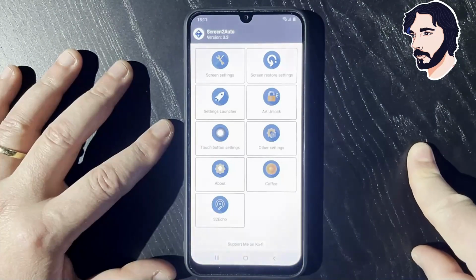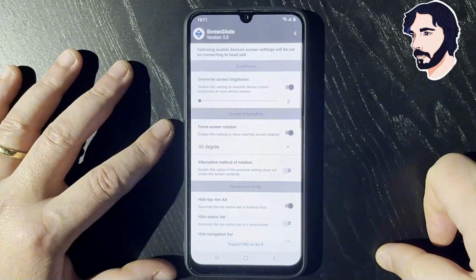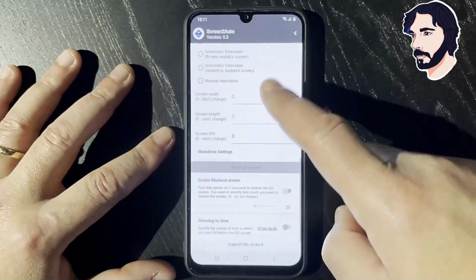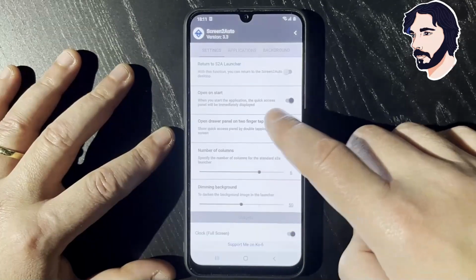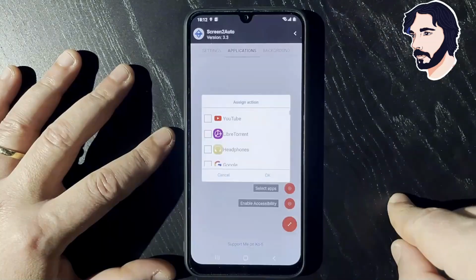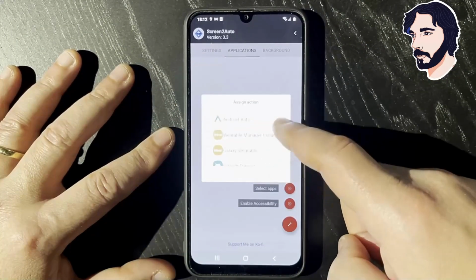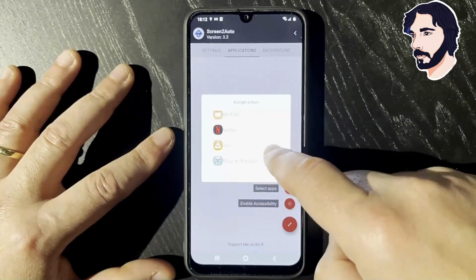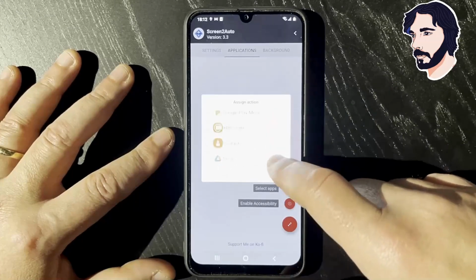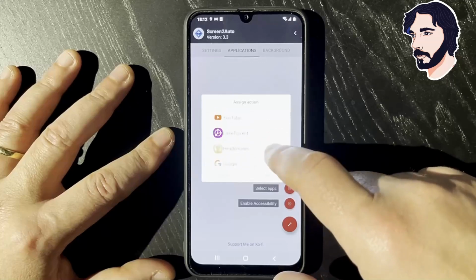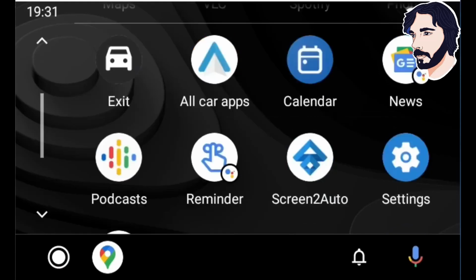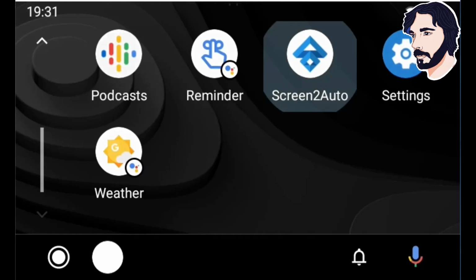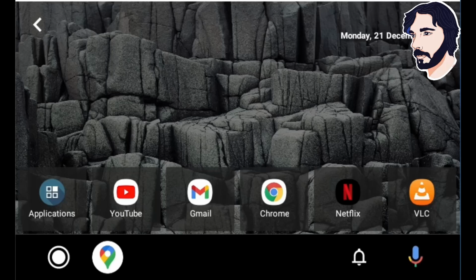Launch Screen2Auto and enable required permissions. Configure the settings according to your preferences. Connect your phone to the car infotainment system to start Android Auto. If you've done everything correctly, you'll find Screen2Auto among the other apps and you can launch it to use apps that are not natively supported.